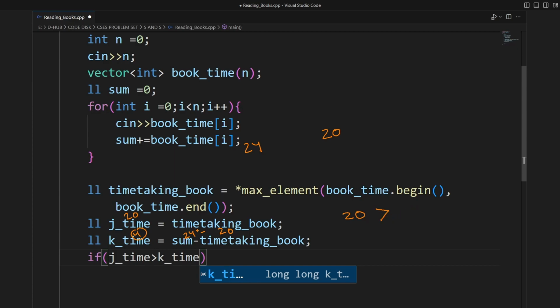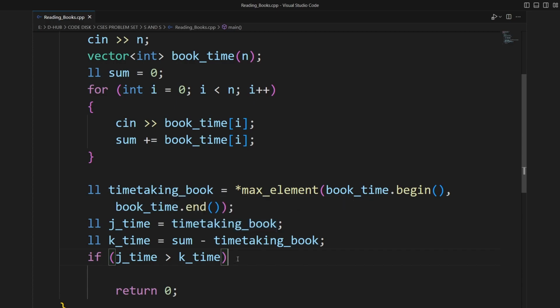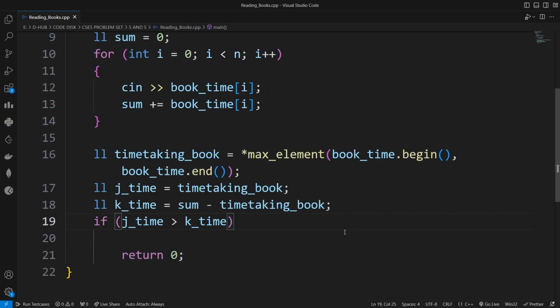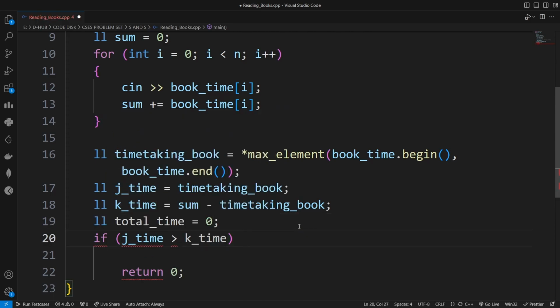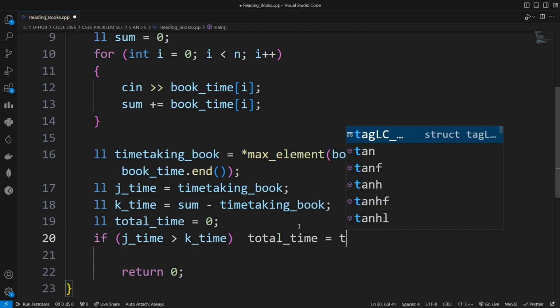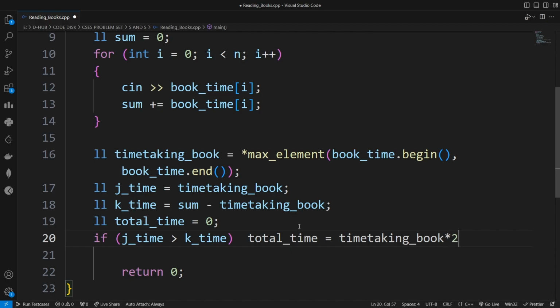On the other hand, the k person has to read the remaining books, after we subtract the massive book, which leaves just this small 4-hour book. So clearly j is reading the massive book. In that case, our result will simply be the big book times 2, right? Because the first person has to read the 20-hour book, and the second person also has to read the book. So let's define the result as long long total_time equal to 0, and we will simply give the total time as the time-taking book times 2, right? Because that would be our answer.